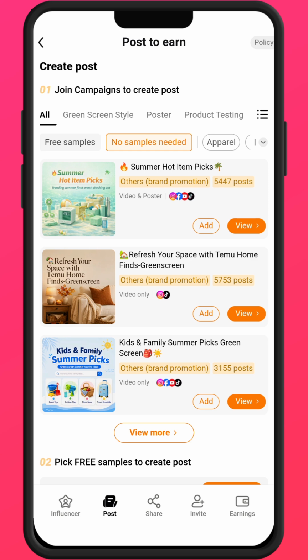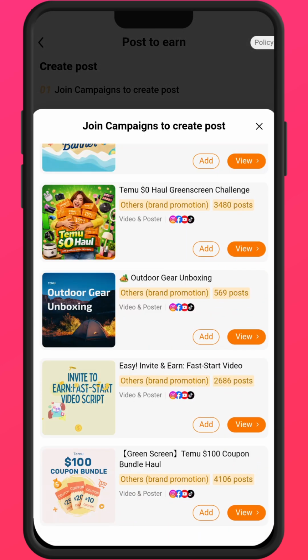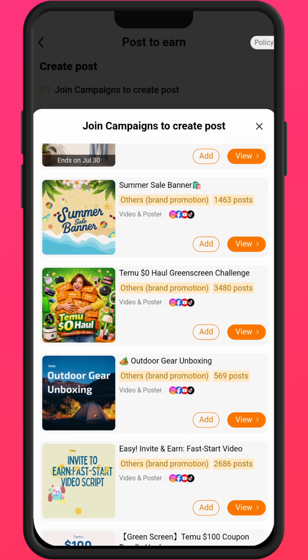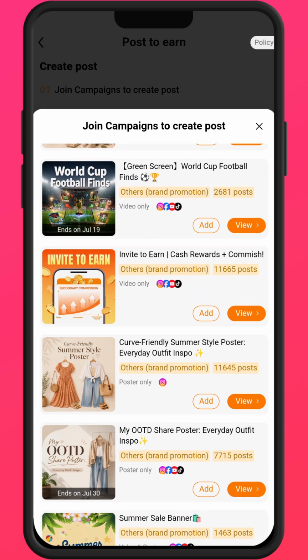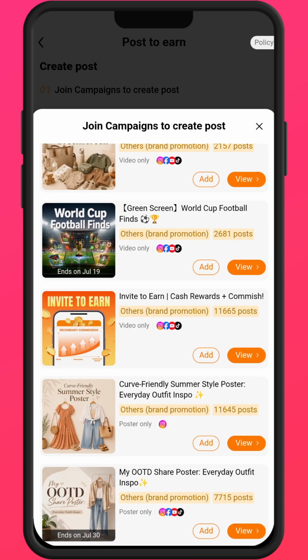And once I do that, it's going to show me all the campaigns that I can join that do not require me getting a sample to make the video. Okay, so go through it and see the ones you can do. They're actually very easy because they all have a brief to guide you. My favorite one is the invite to earn.